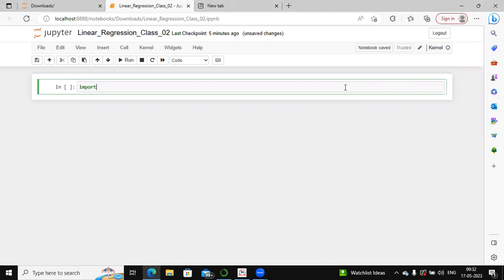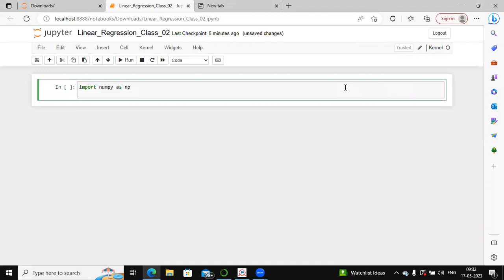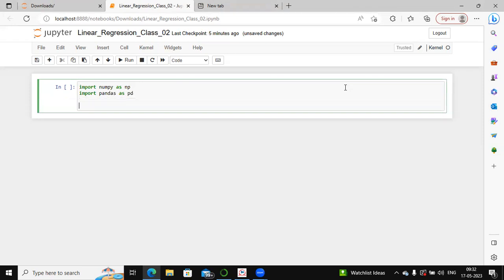So let me import NumPy, and I'm also importing the pandas library as well. So we know why we use NumPy and pandas. I have already covered that in the previous lectures. NumPy is used for array related operations, whereas pandas is used when we are working with data frames.